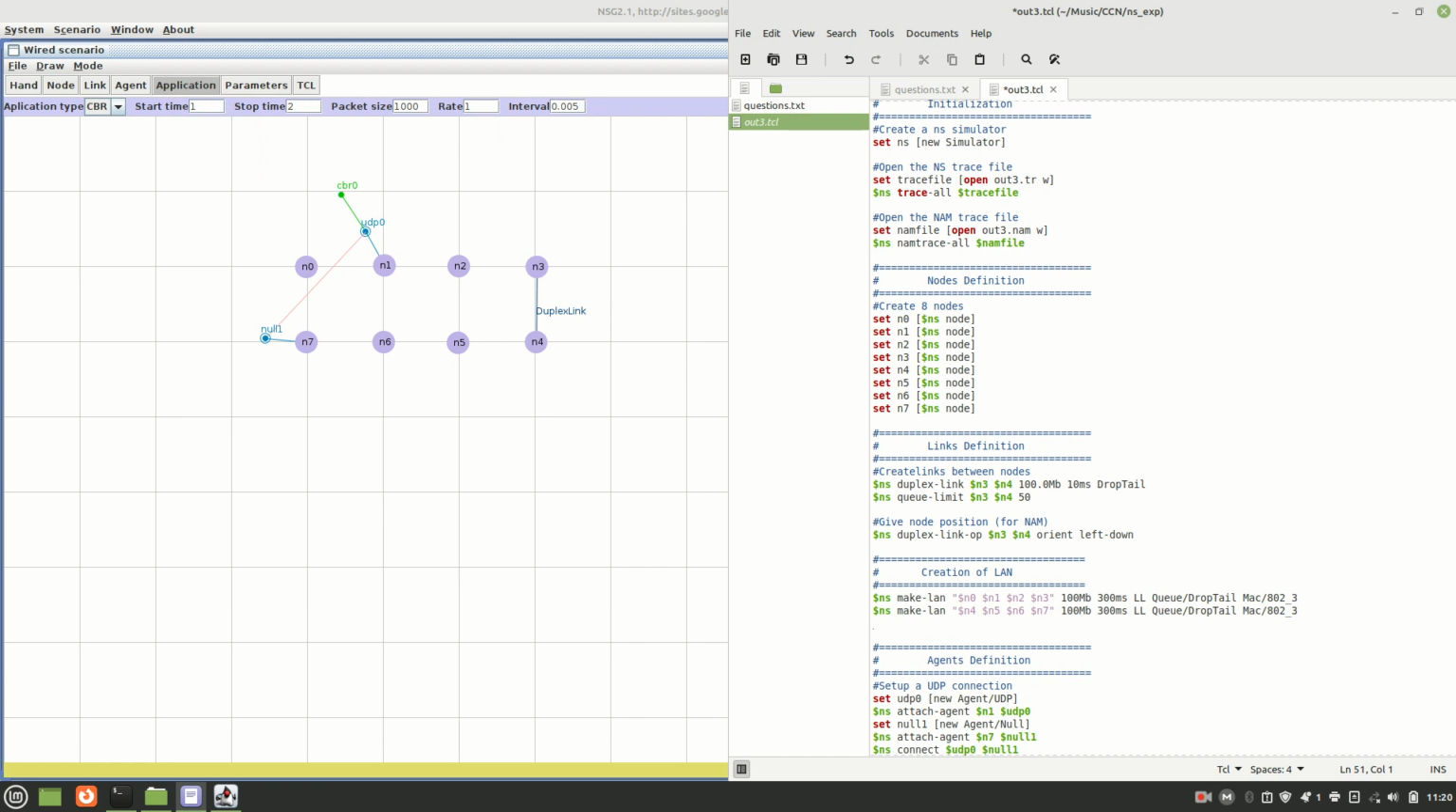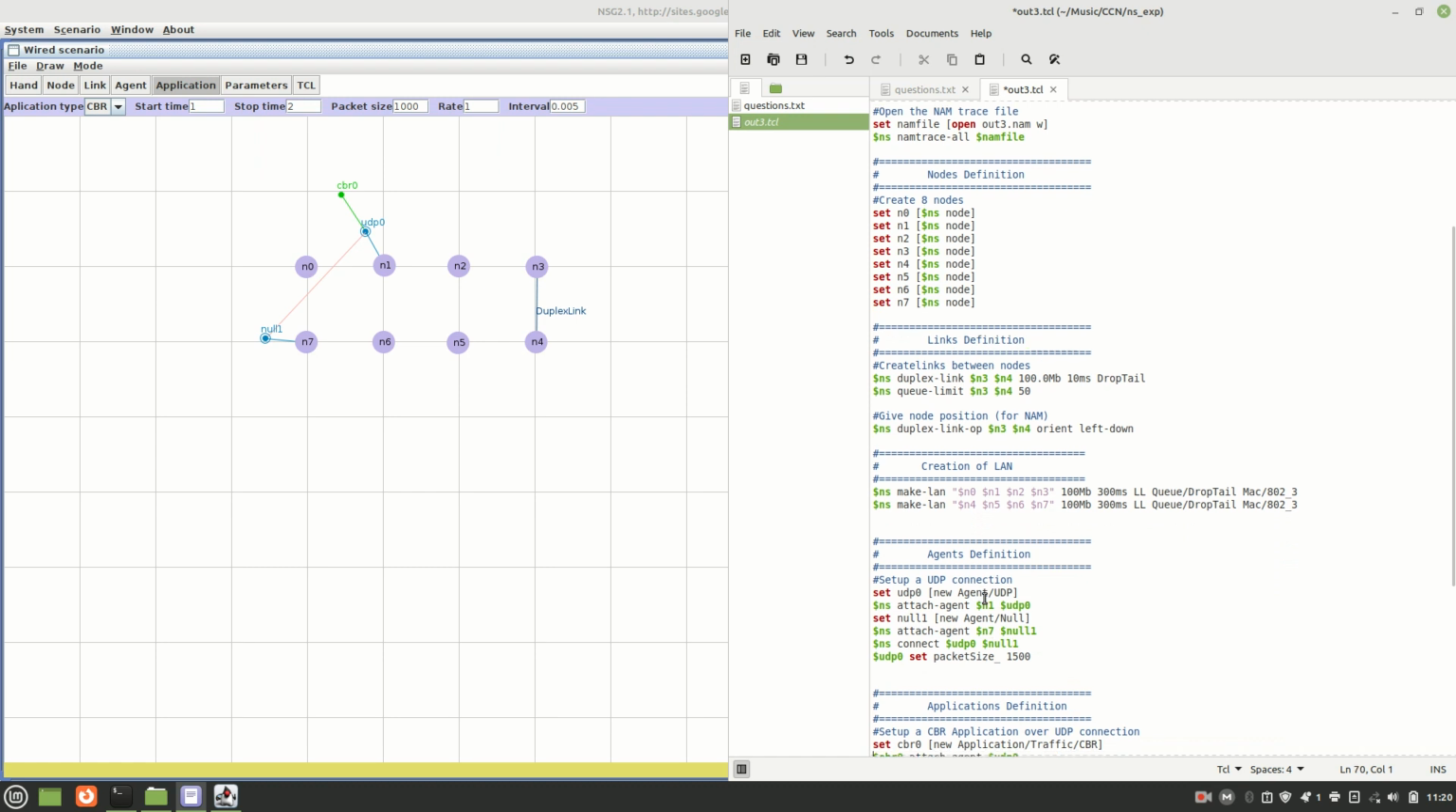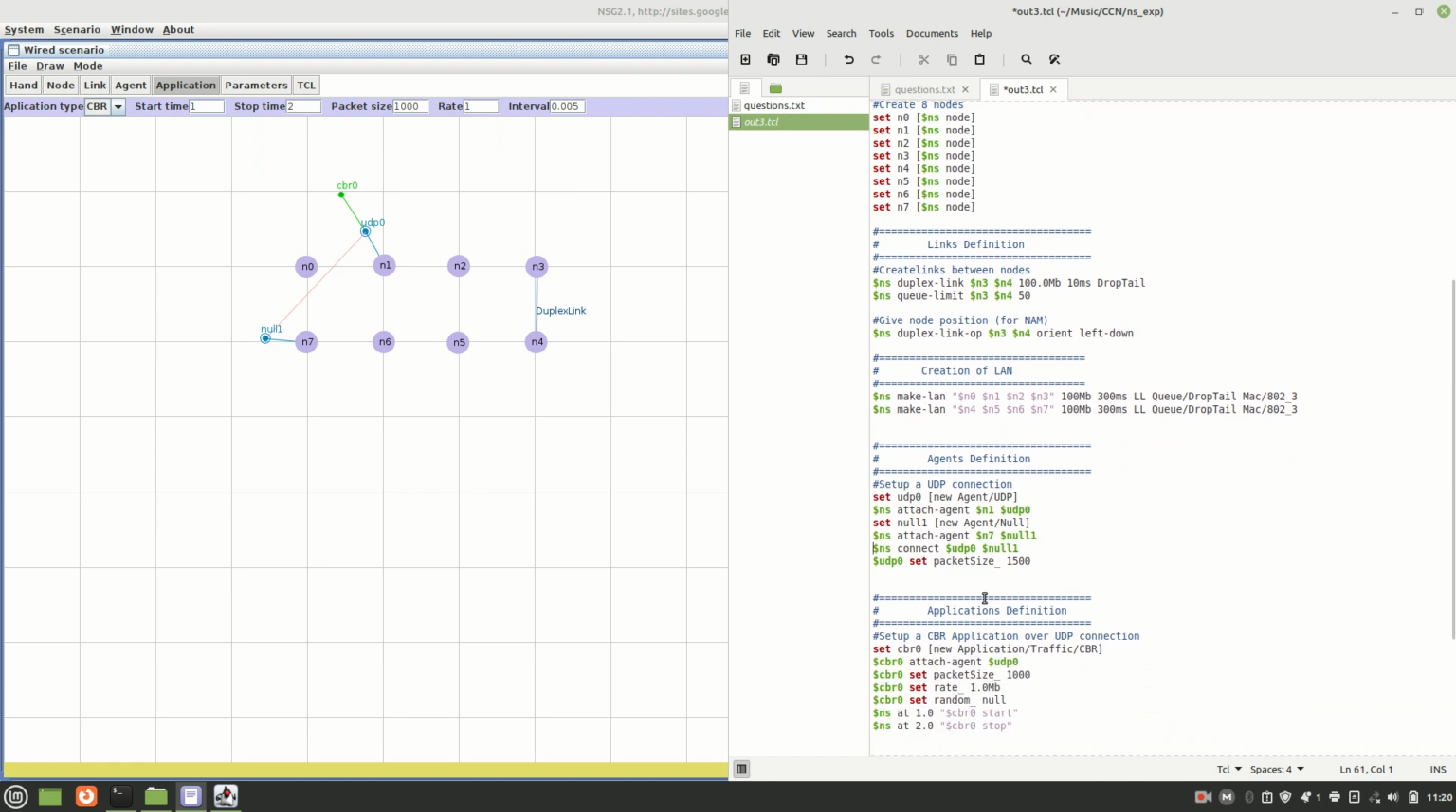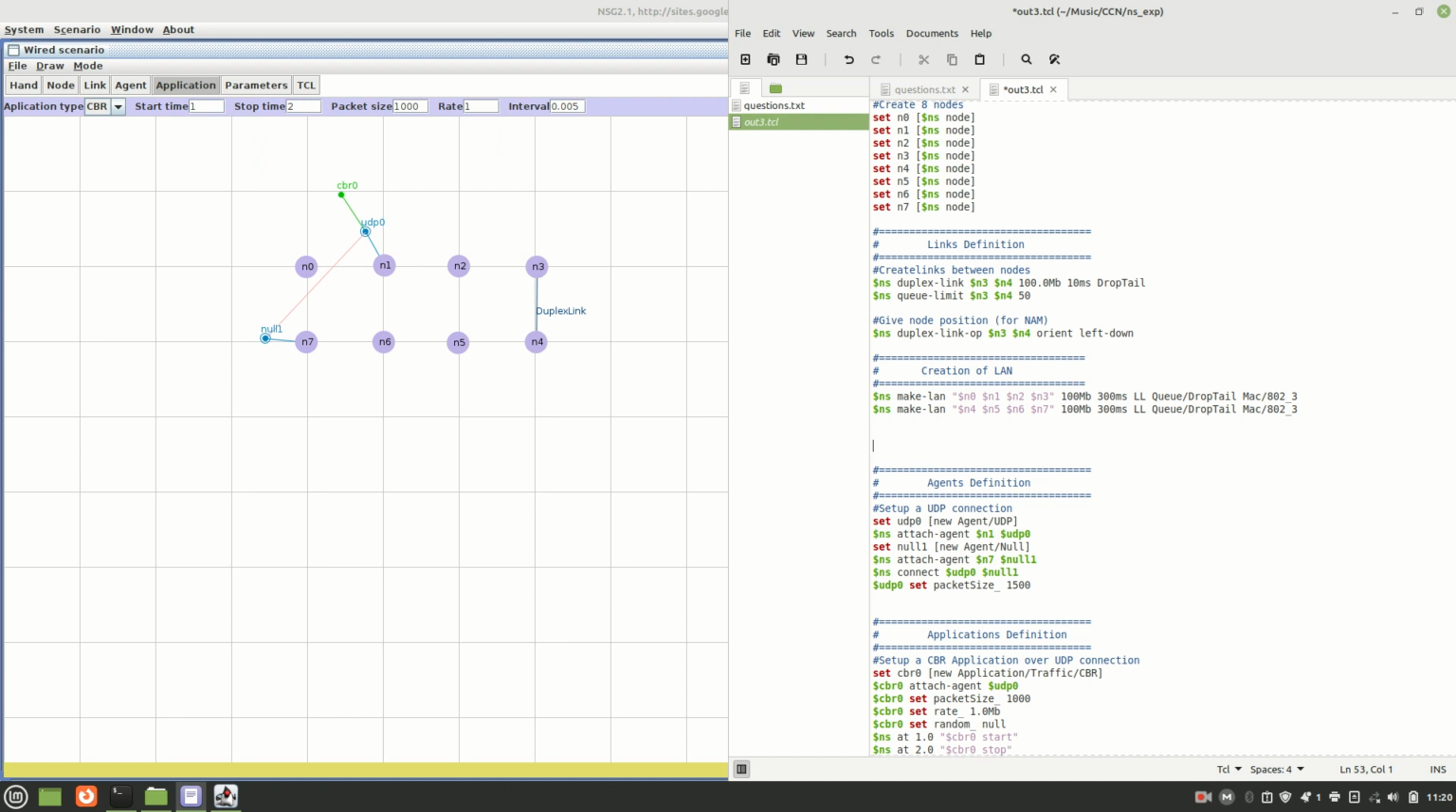So after that we need to create the error model. From N3 to N4 we need to create the error model. So now we created the LAN. After that there will be the agent definition. Okay, so after this, creation of the LAN. LAN is created now. So now we will create the error model here.